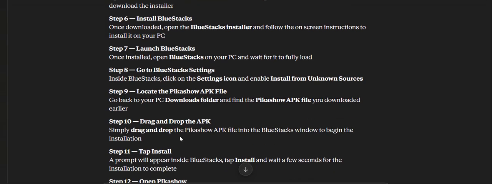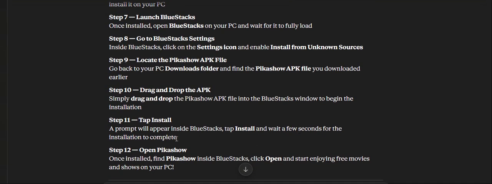Simply drag and drop the Pikashow APK file into the BlueStacks window to begin the installation. A prompt will appear inside BlueStacks. Tap Install and wait a few seconds for the installation to complete. Once installed, find Pikashow inside BlueStacks, click Open and start enjoying your app.